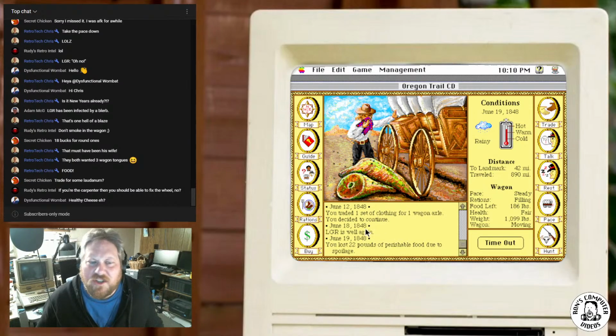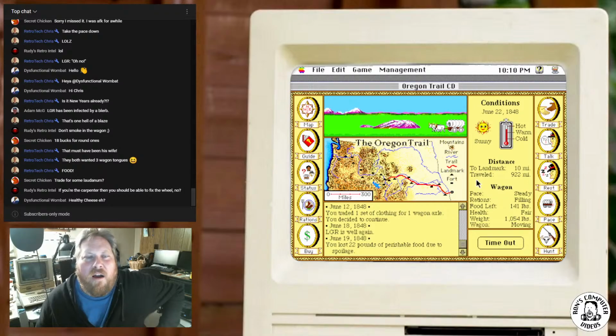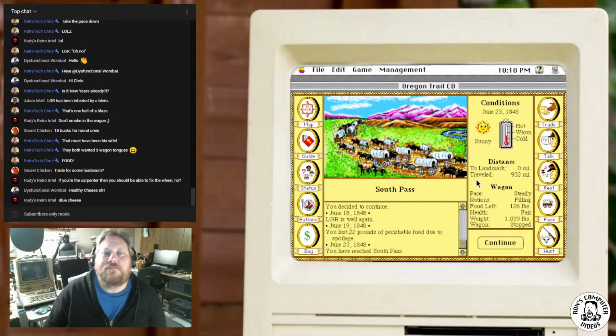22 pounds of food. LGR is well again. That's good. Everybody be sure to tell Clint congratulations on his recovery. Oh, we are almost to South Pass. Should we talk to anybody?